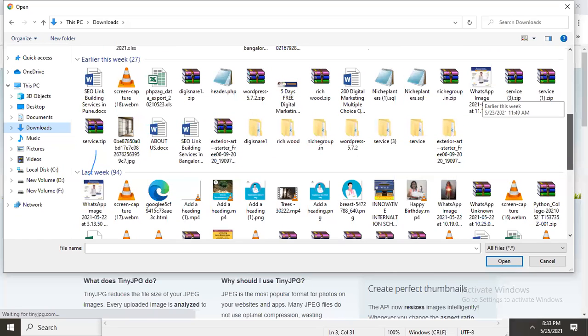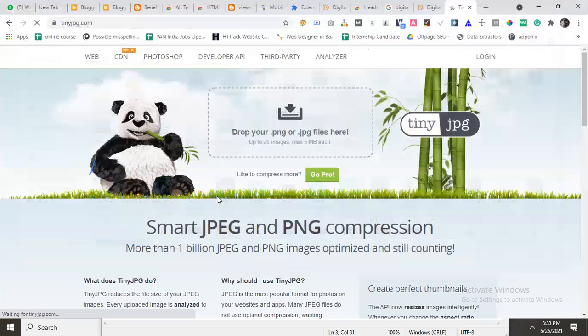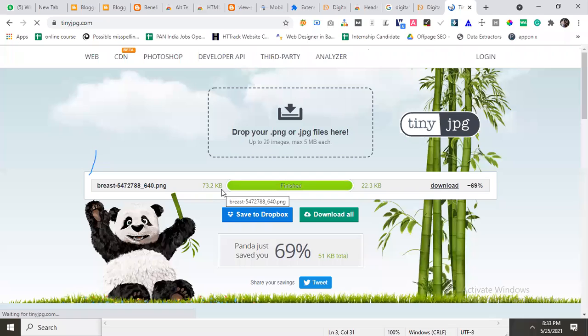Let's see an example. I will take this image. How much is it showing? The original image is 73.2 KB. See, after optimizing, how much has it been reduced? You see, 22.3 KB it has become, which means it reduced the image size. Whatever images you upload to websites, please optimize them and then upload, because that will save you a lot of loading time, which means the website will load faster.